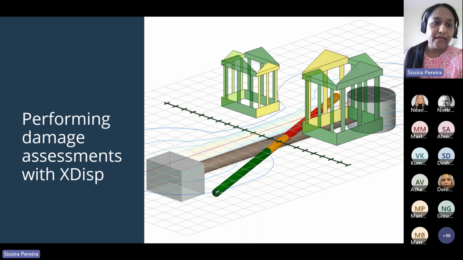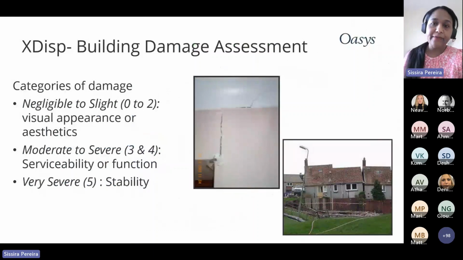Next, we will be seeing how XDisp can perform damage assessments. Building damage assessment in XDisp is carried out when we need to assess whether the proposed construction works, for example, tunneling works or excavation nearby, would affect the existing buildings or utilities. This is helpful while tendering also, as it is possible to assess at least roughly the amount to be anticipated for repair works. Categories of damage can be found out using the displacements that have been worked out by XDisp models.